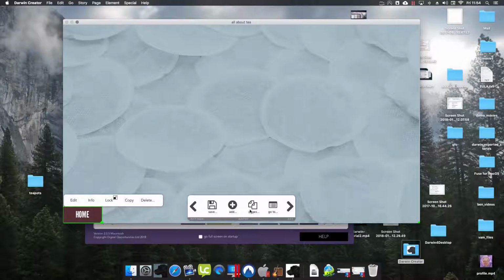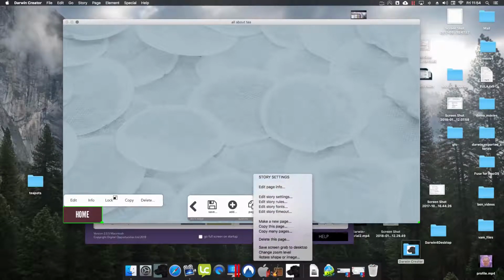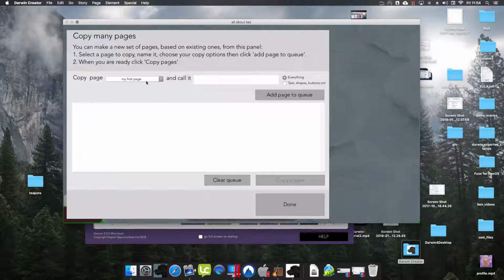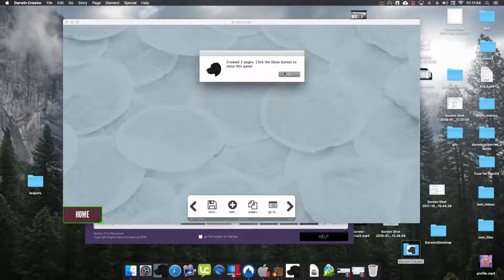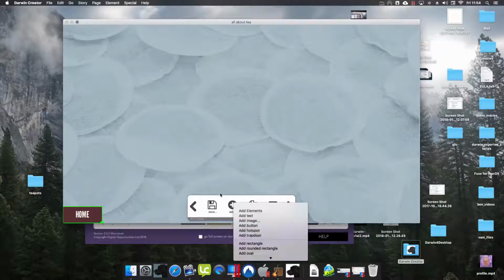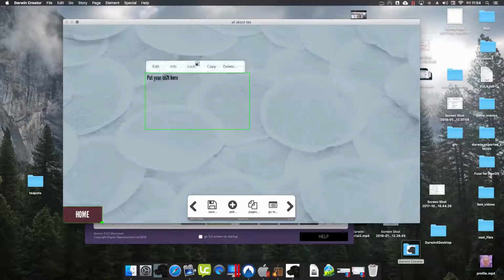So what I'm going to do is copy this 3 or 4 times now. So I'll go to pages and copy many pages. I'm going to choose quiz intro. I'll call it quiz 1, quiz 2, quiz 3. Copy those pages. That's lovely. So now let's add some text.